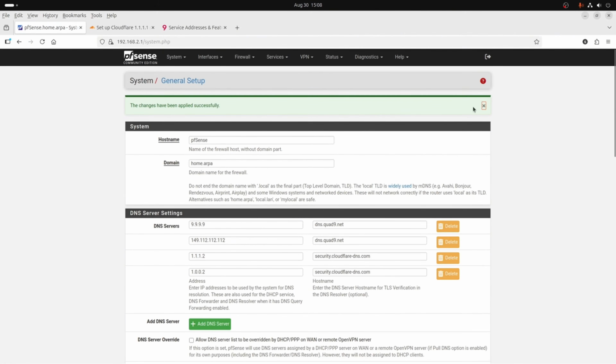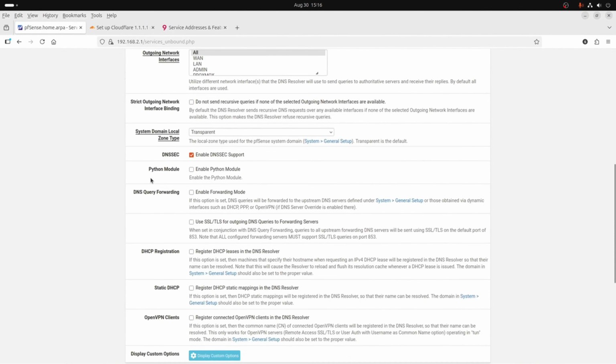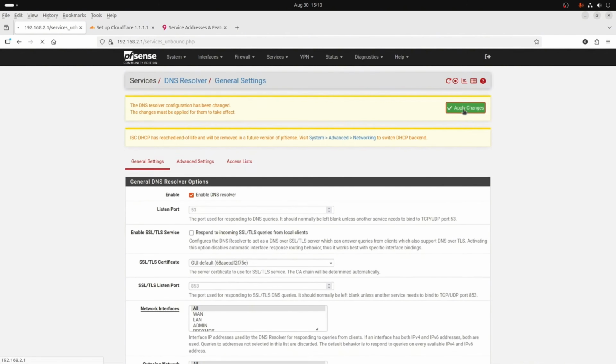Now we also should enable DNS over TLS to encrypt our queries. This way our ISP or anyone sniffing packets can't see the domain names we query. So to do this, we go to Services, DNS Resolver, we scroll to the DNS query forwarding section and we enable forwarding mode. By doing this, pfSense will forward all DNS queries to the servers we just listed, so the ones from Cloudflare and Quad9. We also enable SSL/TLS for outgoing DNS queries, because we want to encrypt our queries. We save and we apply the changes.